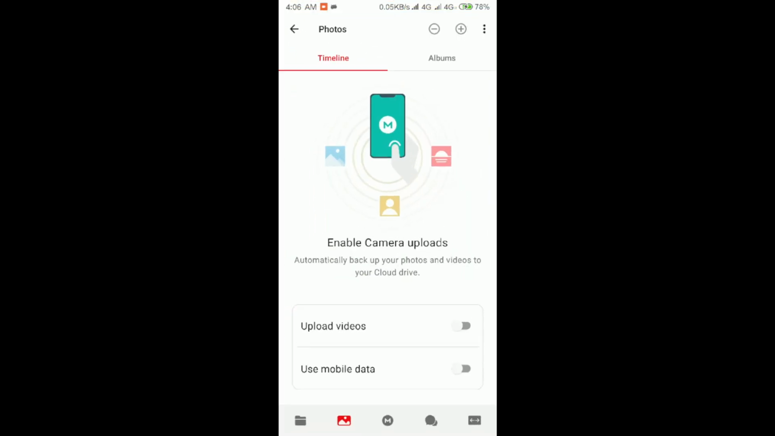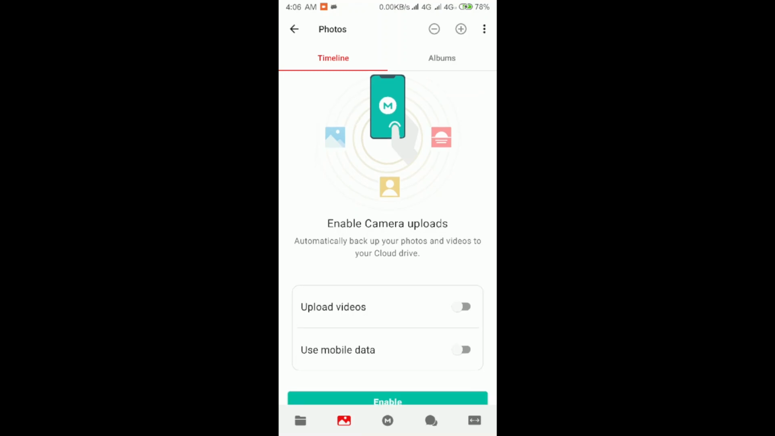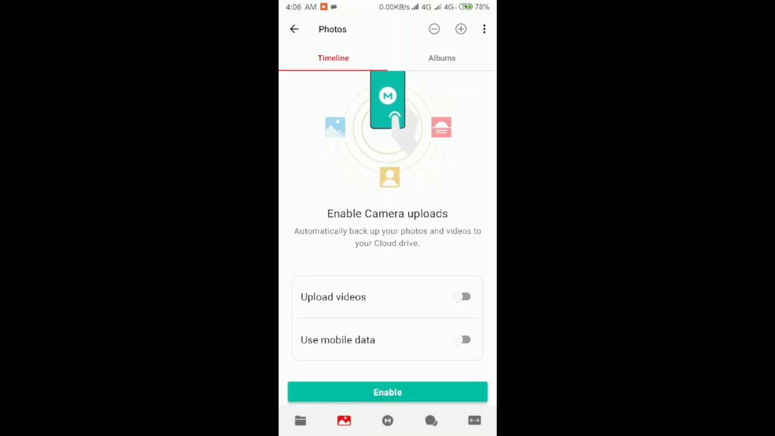Sign in with your Mega account credentials. If you don't have an account yet, use the Sign Up option to create one. Once you're signed in, your cloud files will be available from the app.